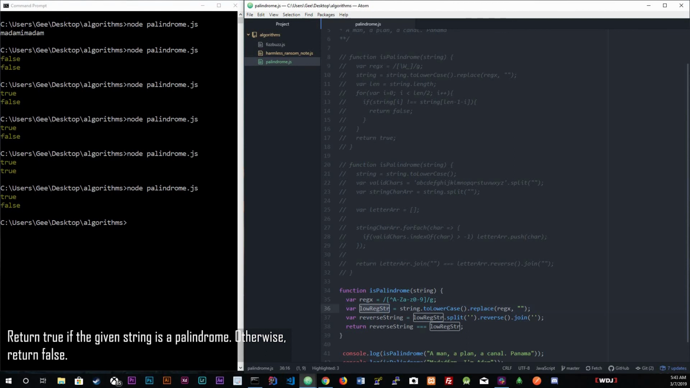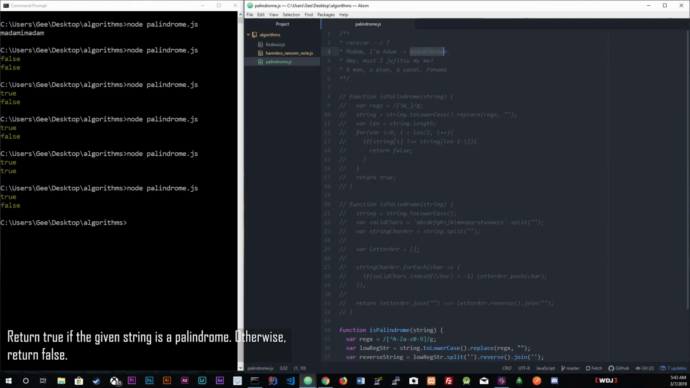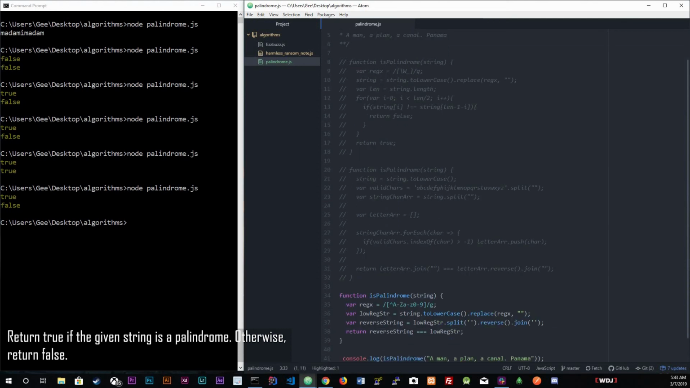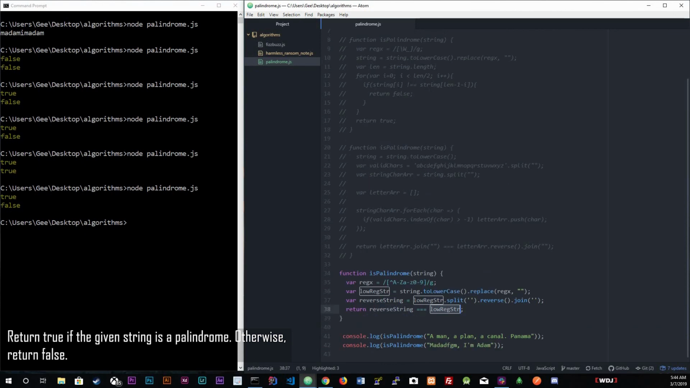So low string is exactly the string. We just made it lowercase and without the special characters. So it should look something like this already. And then we're going to reverse the string. So we're going to make it into an array first. Right, we're making it into an array right here. We're gonna reverse that array and then we're gonna join it, so it should still come out bunched up together without spacing or anything, all lowercase. And then we're gonna check if the reverse string equals the lower reg string, and that is it.